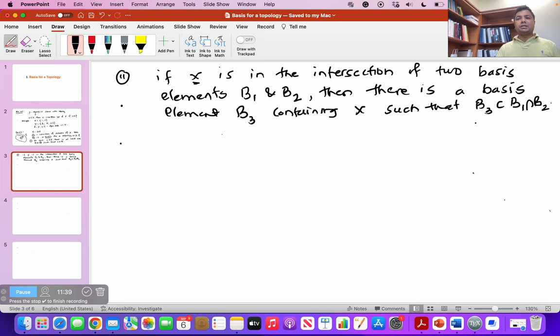Script B should satisfy: if x is in the intersection of two basis elements, then there should be at least one basis element which contains x. Let's call that basis element B3, and it should be inside the intersection of those two basis elements.